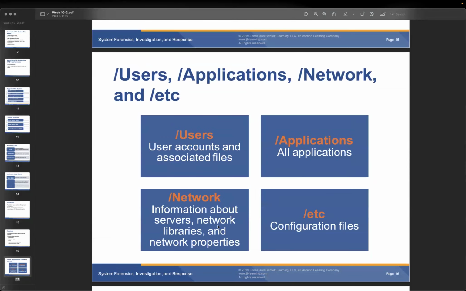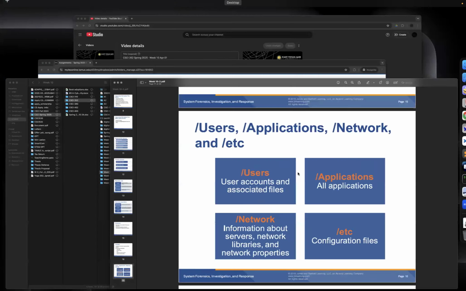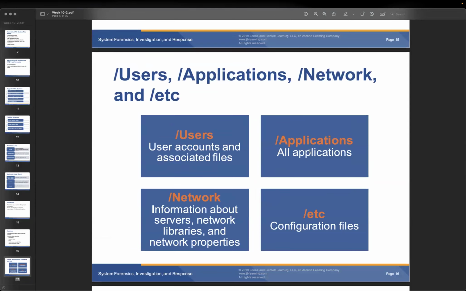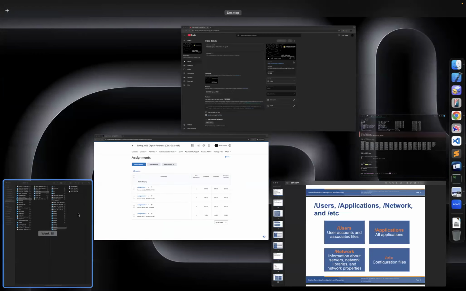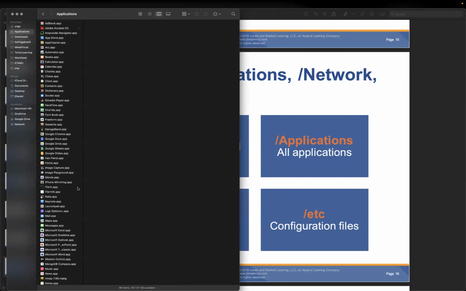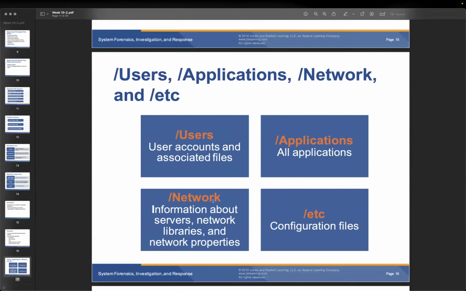And the directories we have, of course, the user, you will see the user, and then the accounts, all the associated files, we already installed it right here. And then the application folder, so it will include all the folders right here. So if you look at my application files, it will be all the applications installed. And then of course we have the network, so about the server, network library, and some network properties are stored right here, and then the etc. So it will be the configuration files.